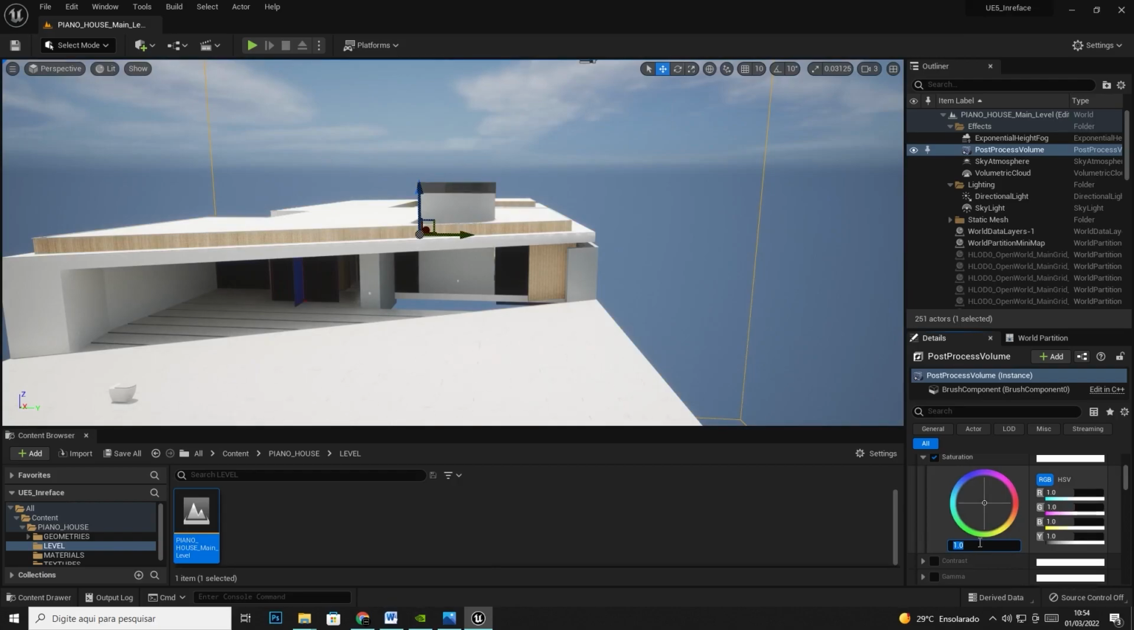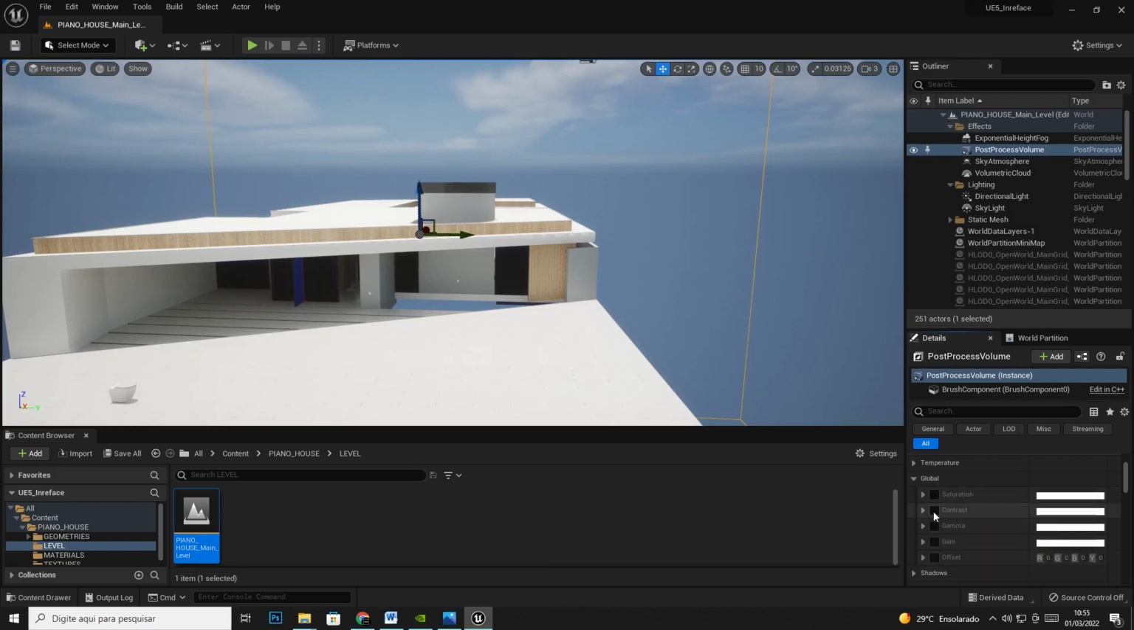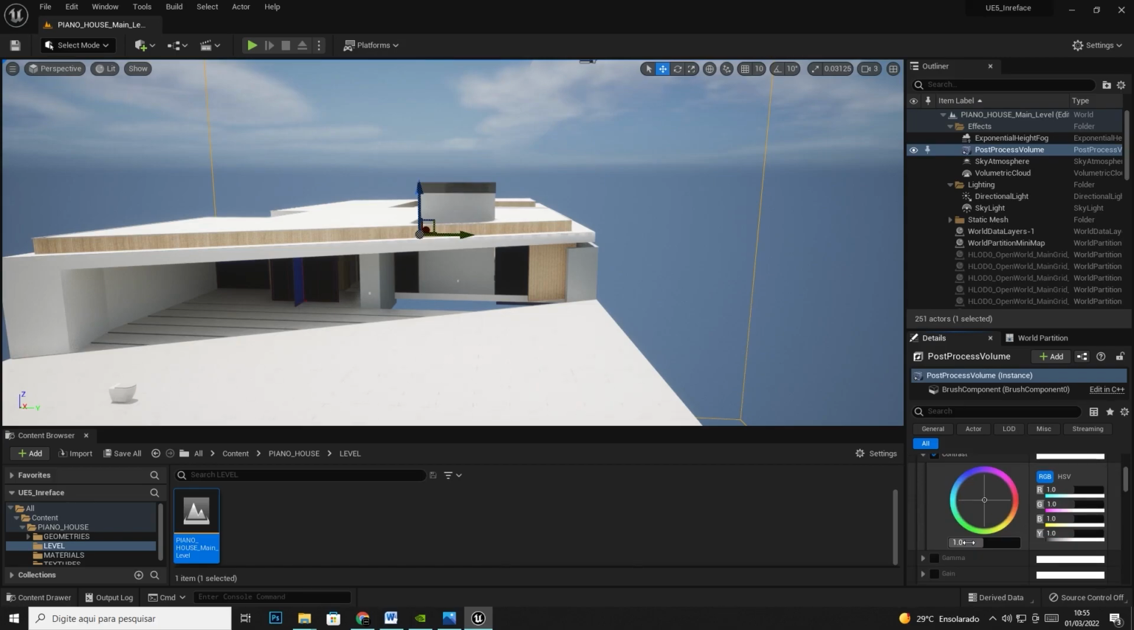Let's get the saturation back here. That is the default. Now let's increase this. Look, let's get back to 1. For example, the contrast. Let's activate this. Let's increase. Let's decrease. Look at this. You see?